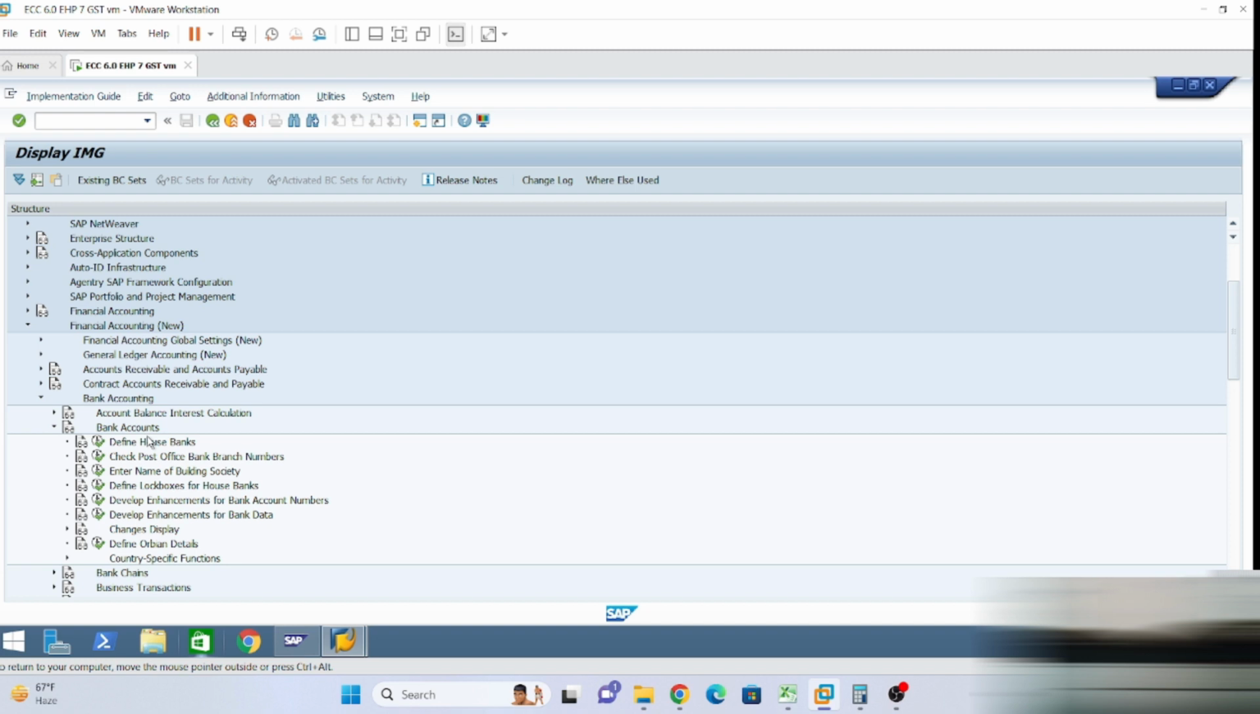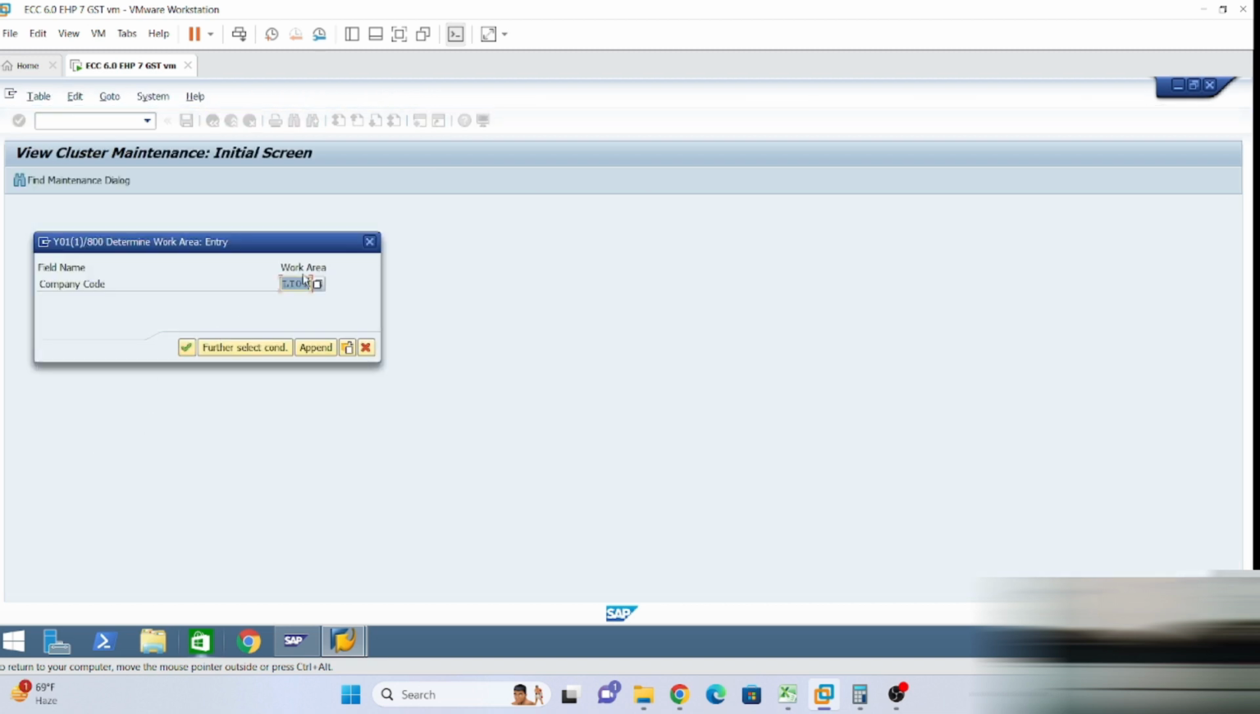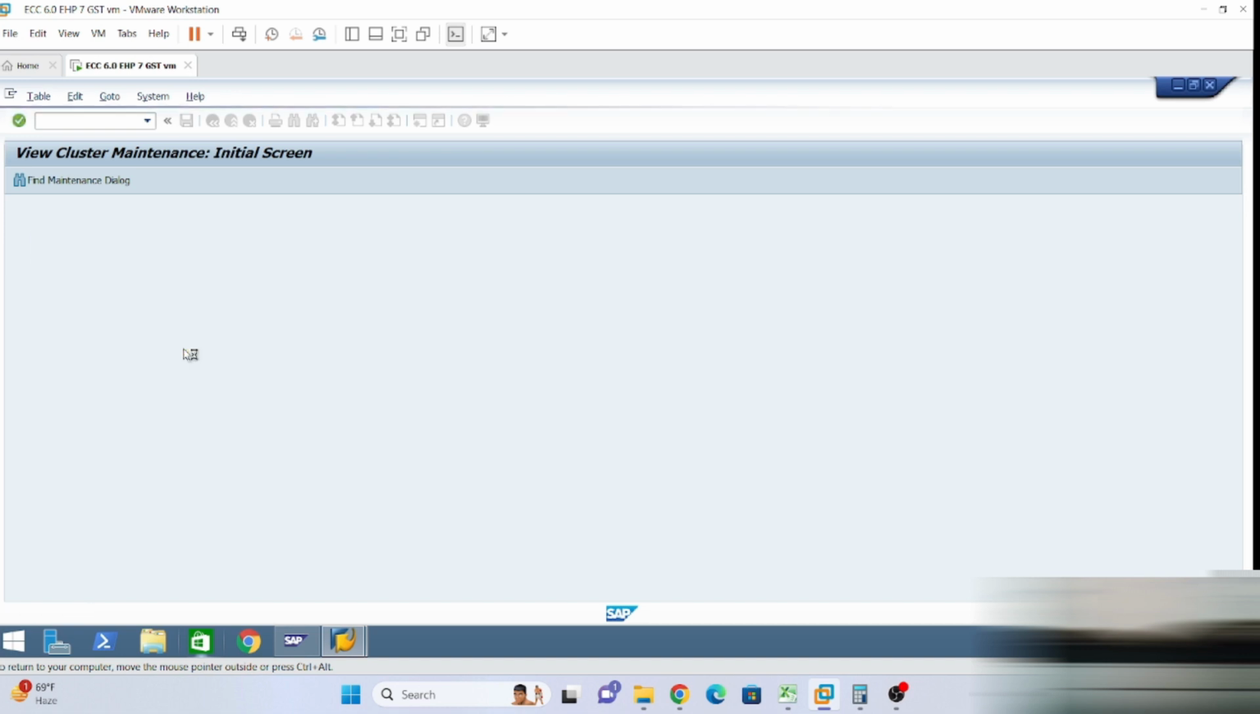Now see, this is part of configuration, because we have come to the SPRO screen. So define bank accounts and define house bank. T code is FI12. Double click on that. Give our company code. In my case, LI01 is the company code. Continue.